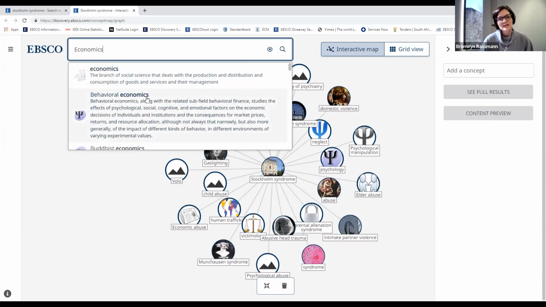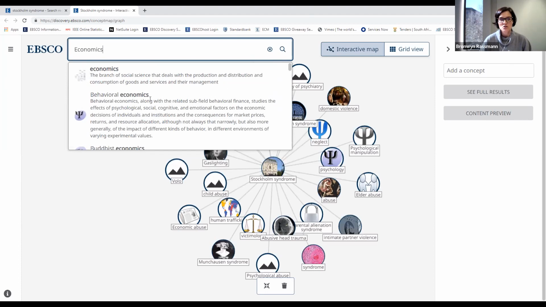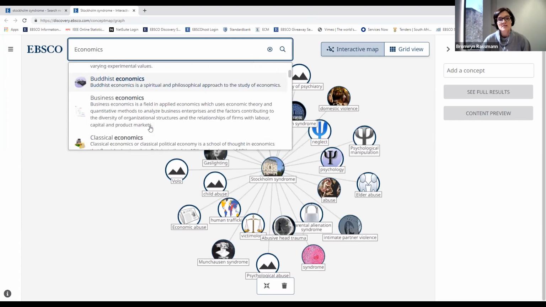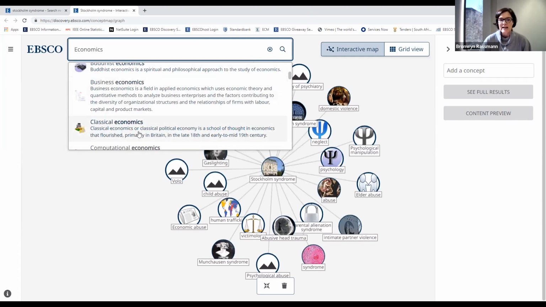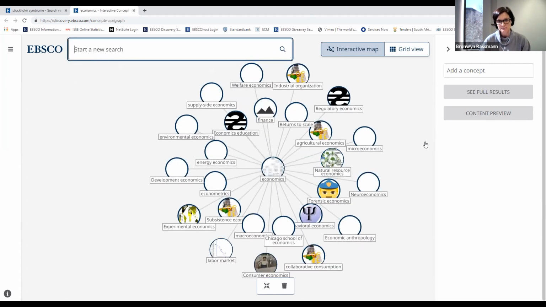You'll see when I do my search, it asks me, what do I want to search within? Do I want to search within economics as a branch of social science, behavioral economics, Buddhist economics, business economics, classical economics, depending on what you want. So really what it's doing here is saying to your users, well, start thinking about what results you actually want at the end of the day. So I'm just going to do a search for economics.